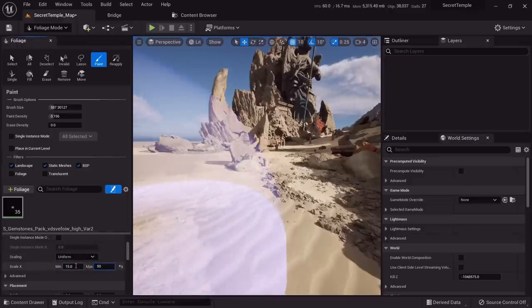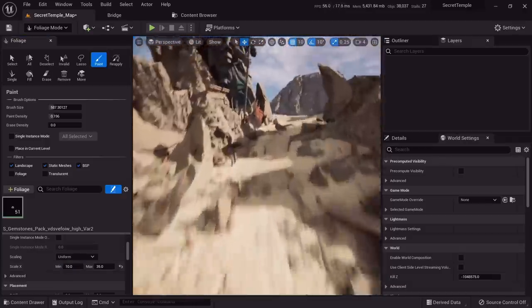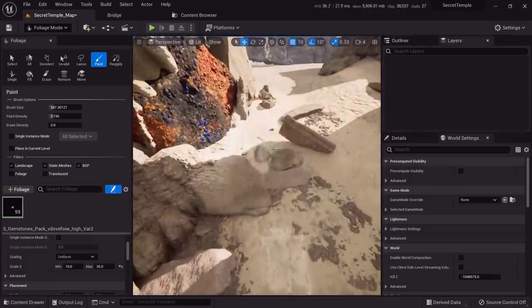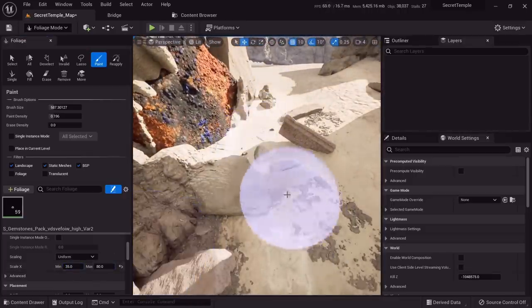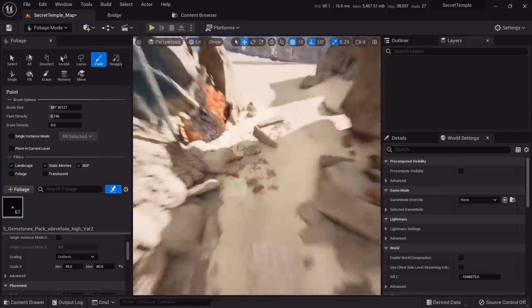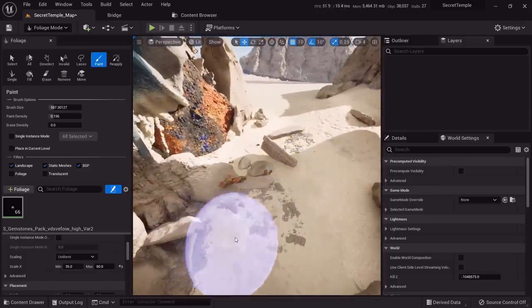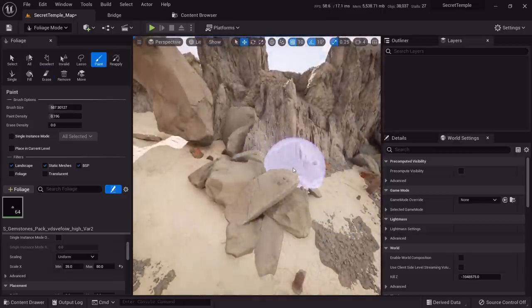15 to maybe 35. Maybe 10 is a better size. Something like that. You can just put them here. Or we can do the same here from 35 to 80. And it's kind of like these frogs have fallen here. And we can just paint here a little bit.